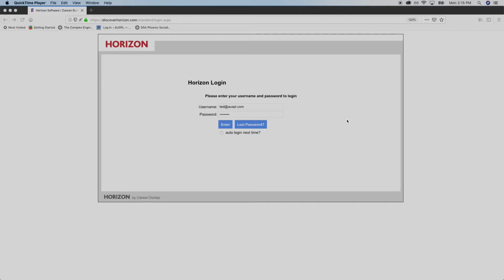Horizon template for AUSPL. This is the web-based platform that helps generate the reports that we deliver to our members so that they can see the condition of their building. Alright, so let's jump in.